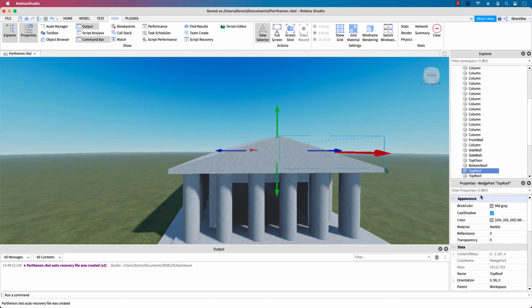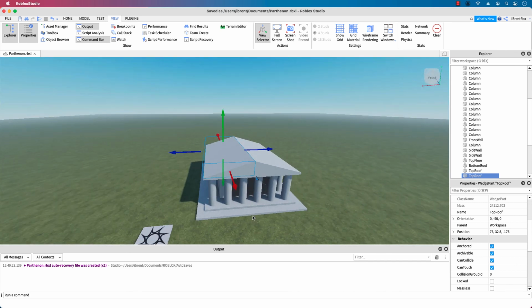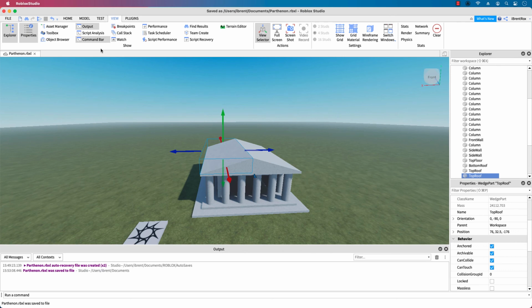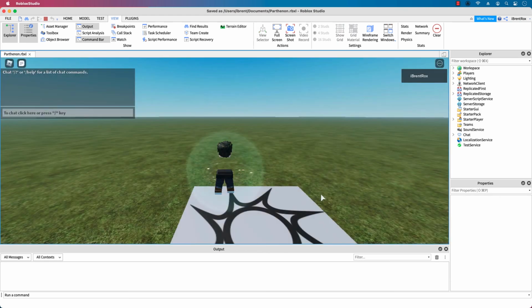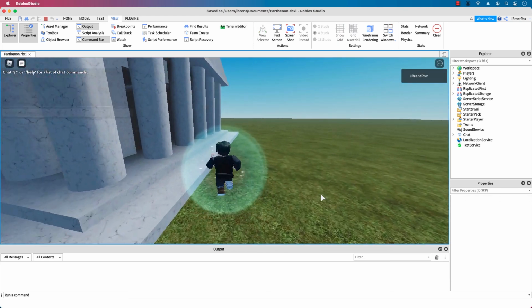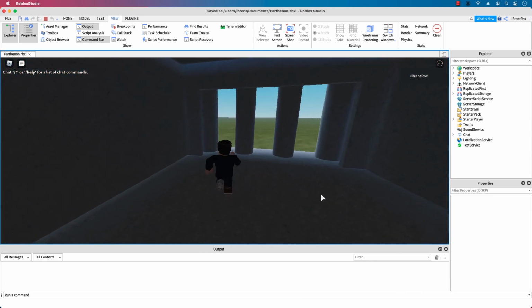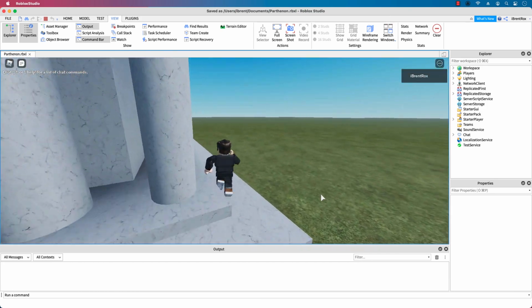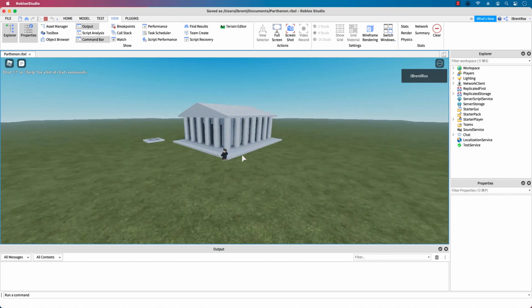Oh, and one more thing, let's make sure these are anchored. So if I come over here and I select and I make sure they're anchored. Awesome. Make sure everything else is anchored so nothing falls over when you work with it. Okay, cool. Very good, let's go ahead and save that and let's test it out real quick. Awesome. We got a roof on this guy. We got cool columns. I can turn around and take a look at this. That's a beautiful, beautiful building.